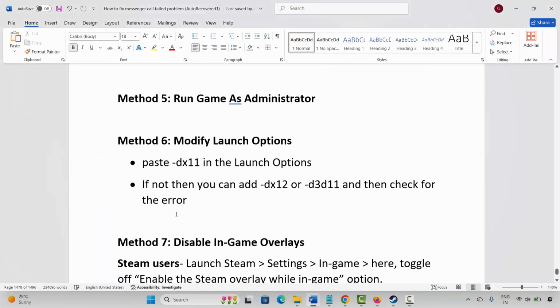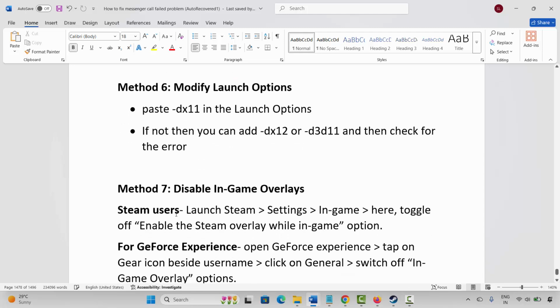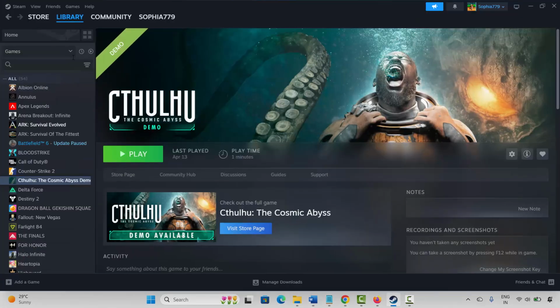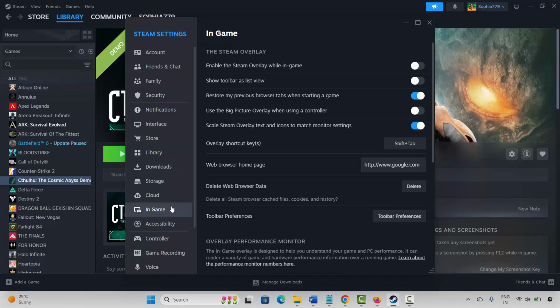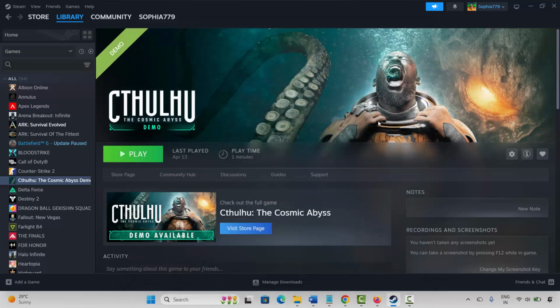Well, the next method is to disable in-game overlays. So Steam users, go to Steam, click on Steam option, click on settings, click on in-game and here enable the Steam overlay while in-game option. If this is enabled, you have to click on it to disable it. Once you disable this, launch the game and check.